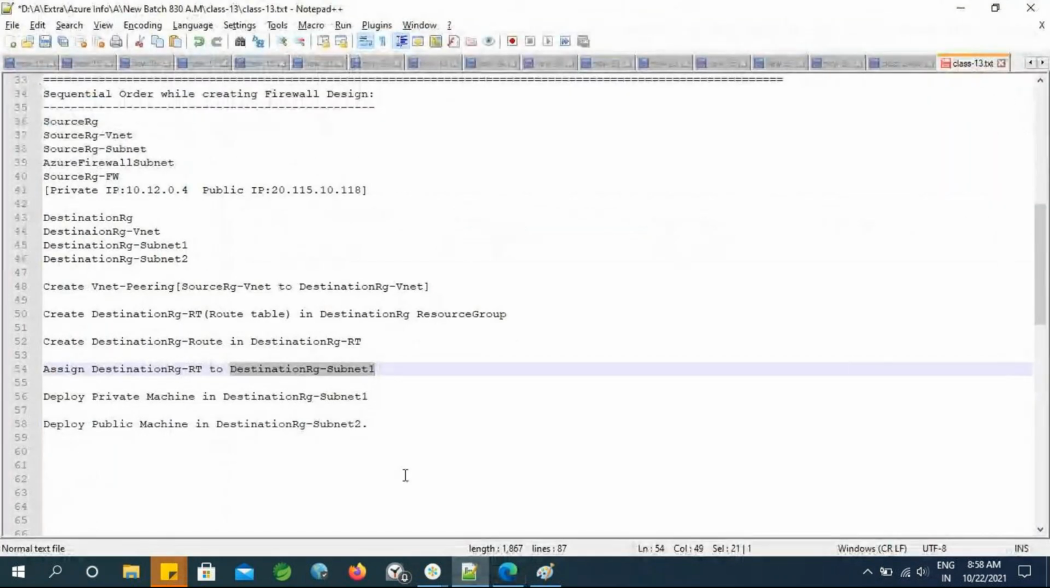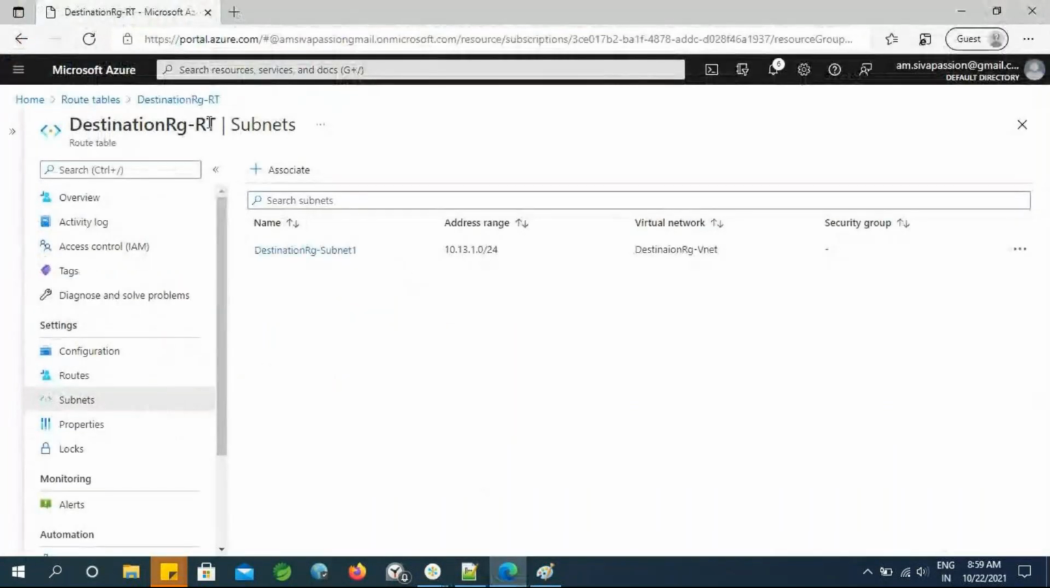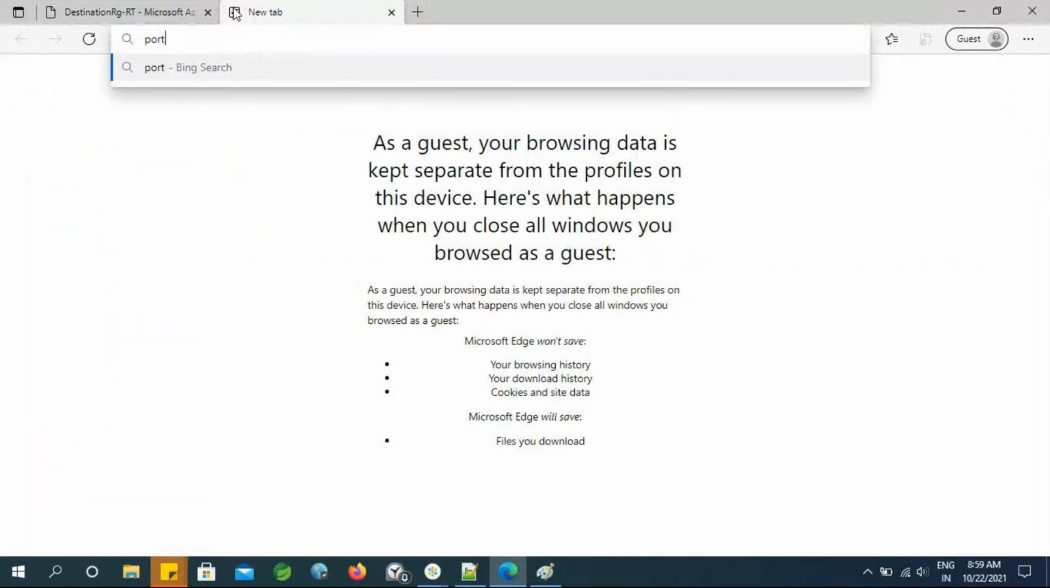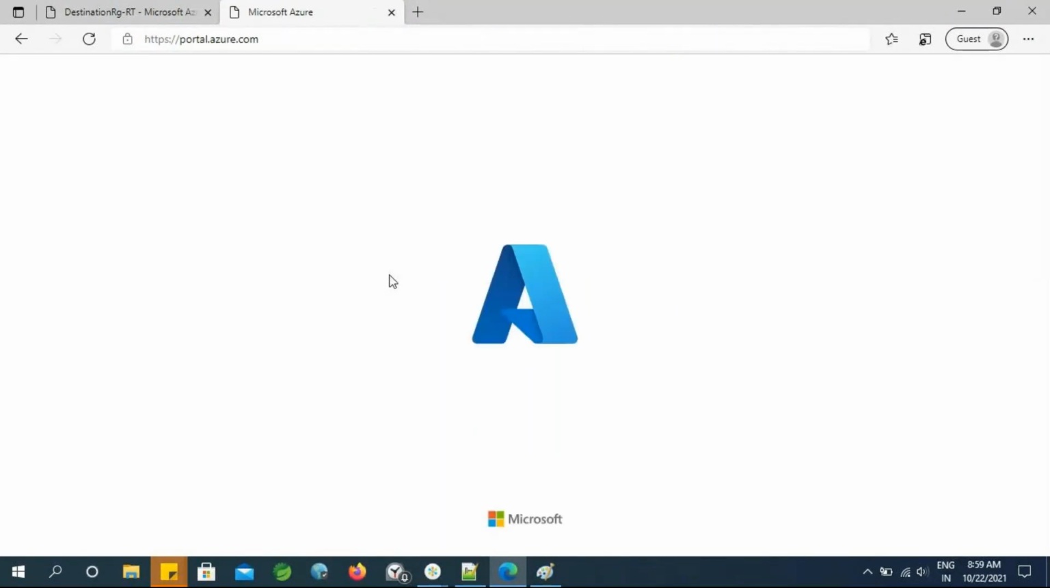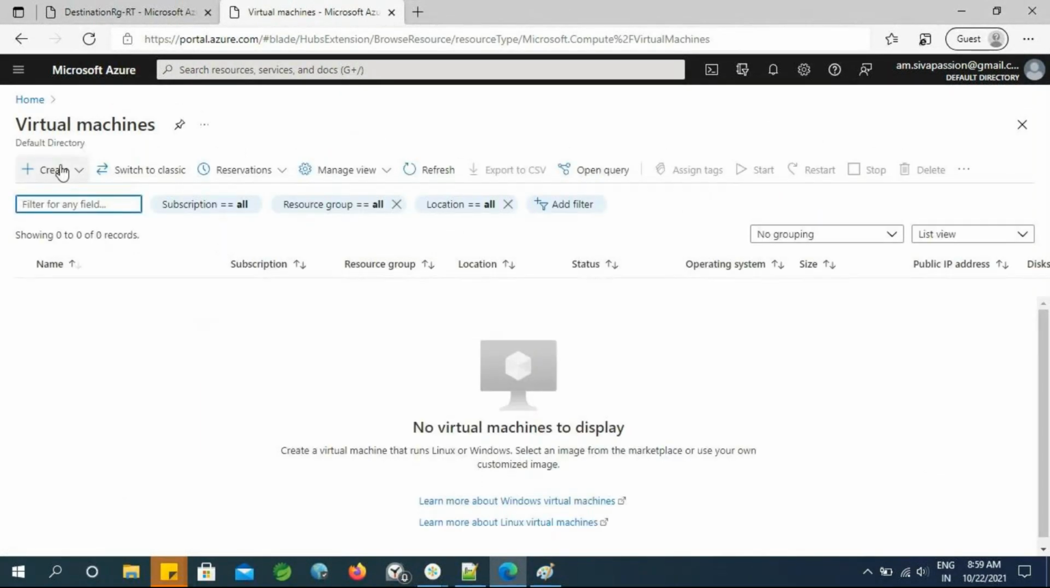So then what we need to do? We need to create two virtual machines. Basically, these are Windows virtual machines, one with the name private machine and one more with the name public machine that we need to create, right? So go to this virtual machines, click on create.